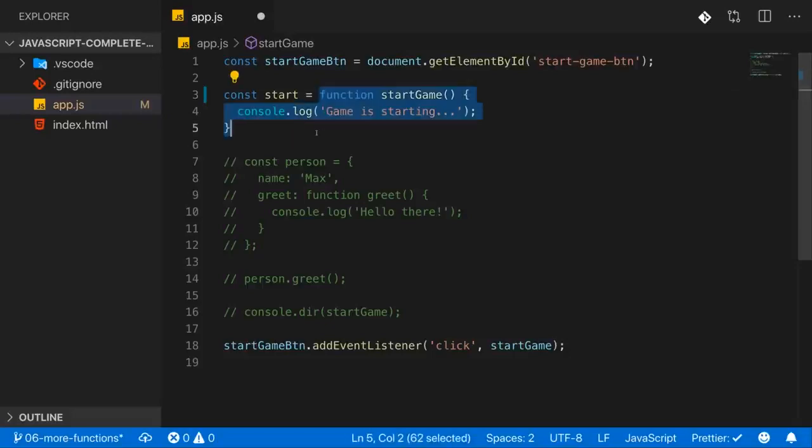Now we store this function object, which it in the end is, in this start constant. The implication of that, however, is a very important one. Previously, when not doing that, JavaScript went through our file and registered all functions, no matter where we placed them, even if we placed them below the place where we used them, and was aware of them. It stored these objects in some place, in a global scope in the end, right? So we could call start game here.